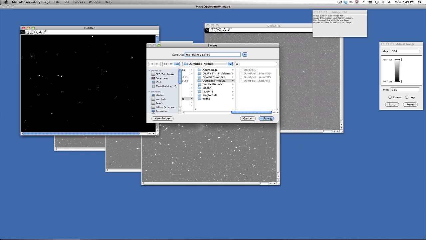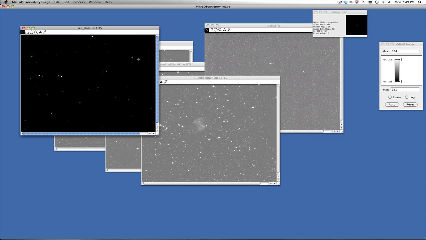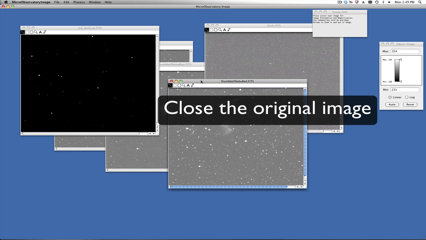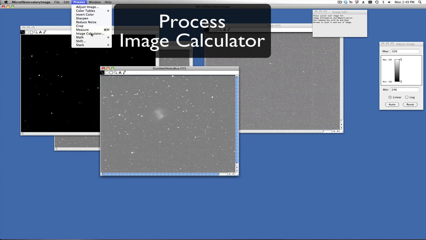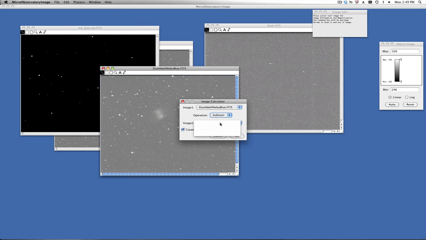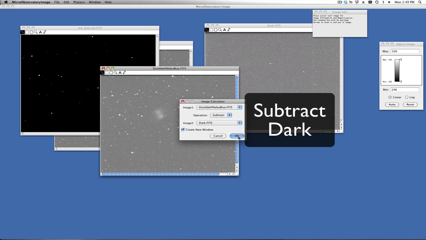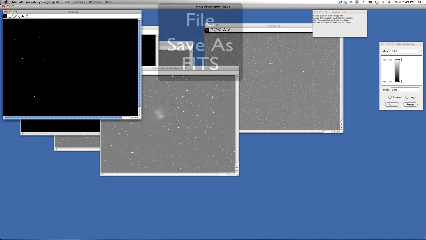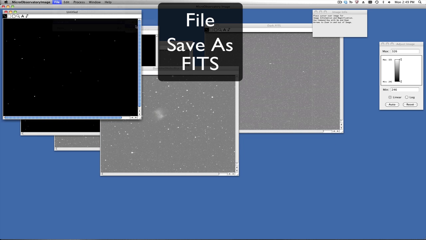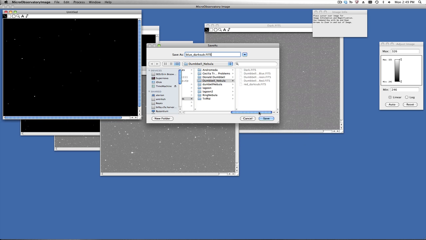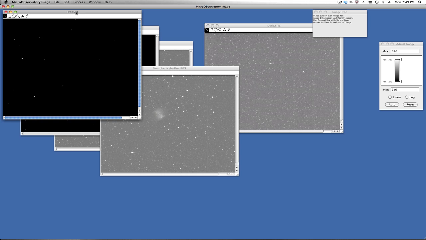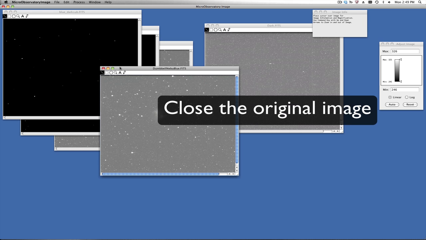So there's our new red filter we're going to work with. Since we have a new red one, we can get rid of the old red one. Don't have to save that. So here we have a blue. Same thing, Process, Image Calculator, Subtract the Dark, click OK, File, Save As, FITS, blue darksub.fits. Click Save. Get rid of the old blue.